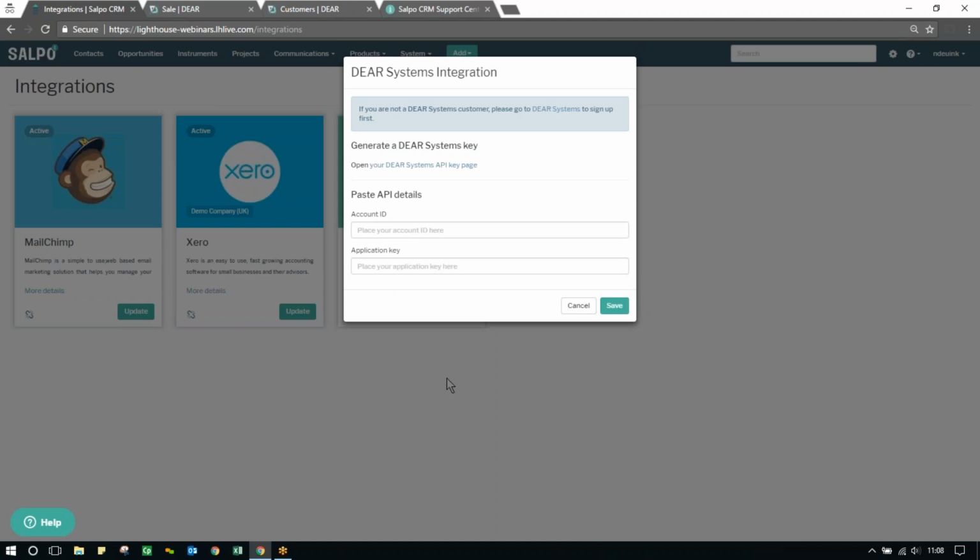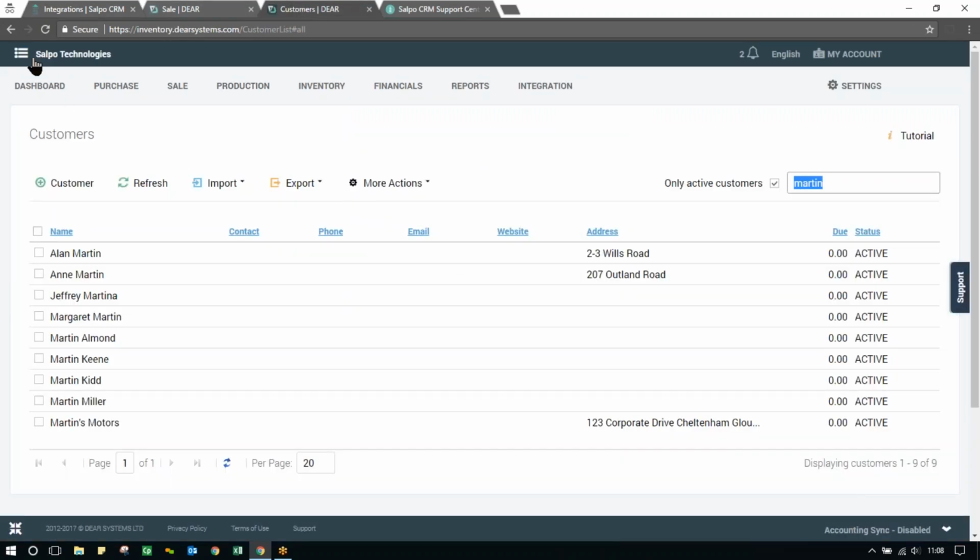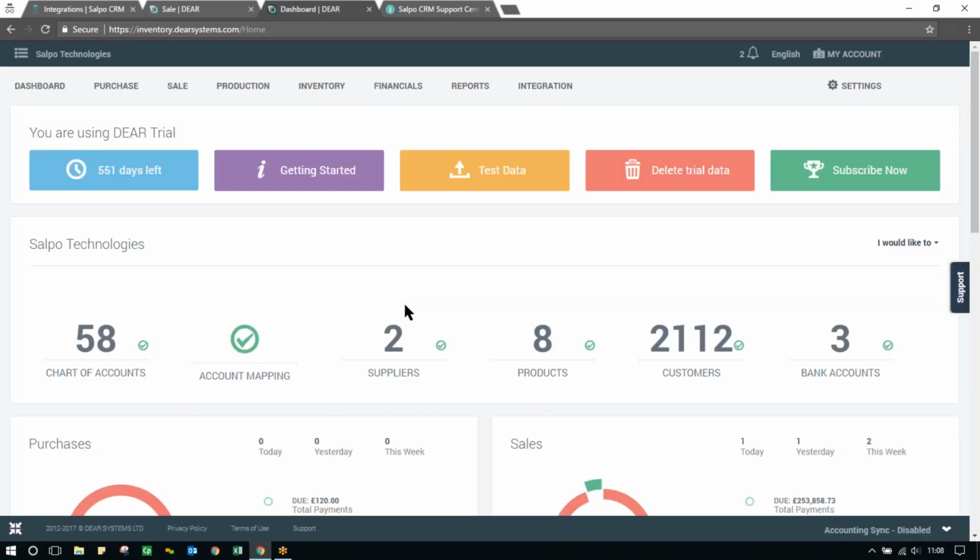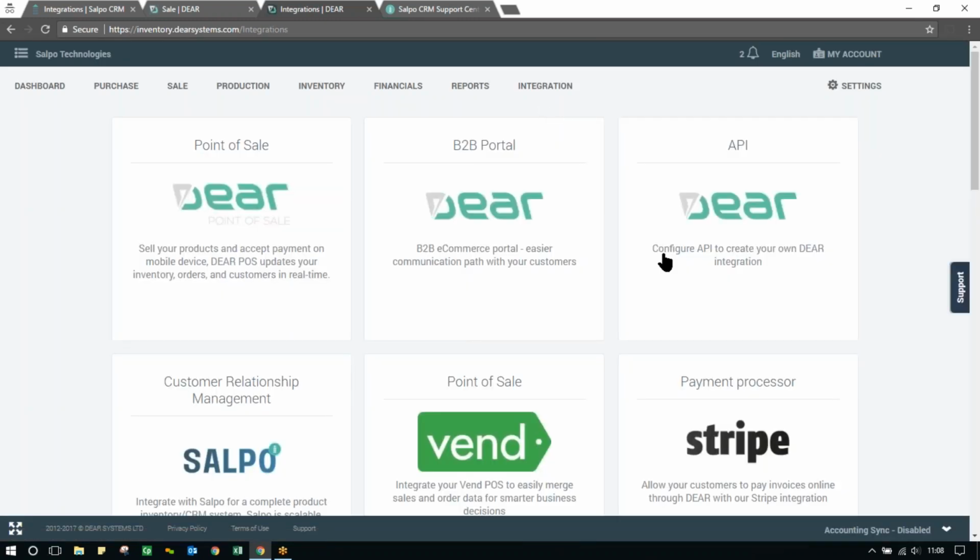Once you click on connect here, the system will ask you for your account ID and API key, and that's generated through Dear. To show you how you grab that information in Dear, you can open up Dear systems on the API key via this link here that's provided, or when you're in Dear systems, let's go to your home page here. If you've logged into your system, you can jump into the integration tab, and then you'll see your Dear API information here.